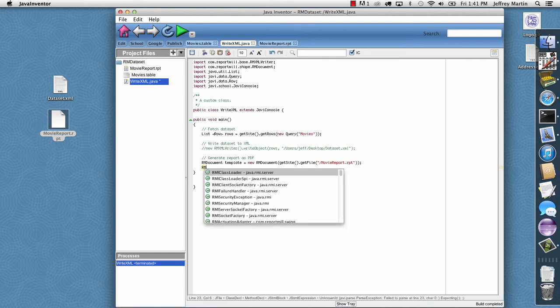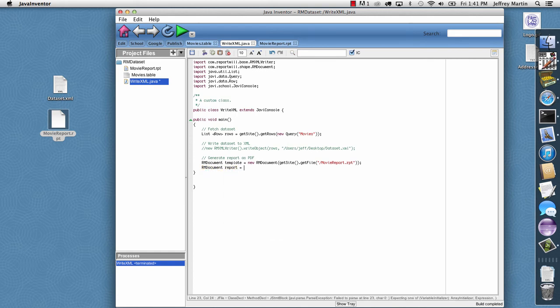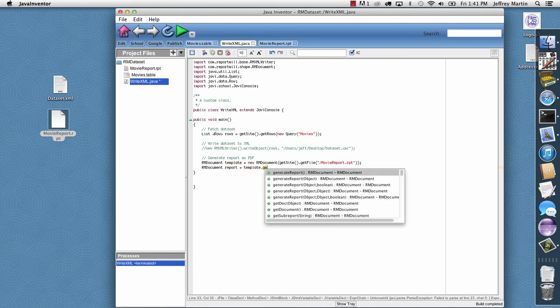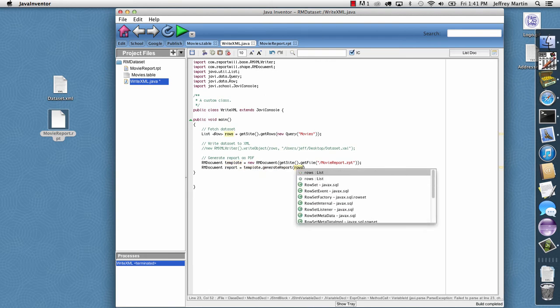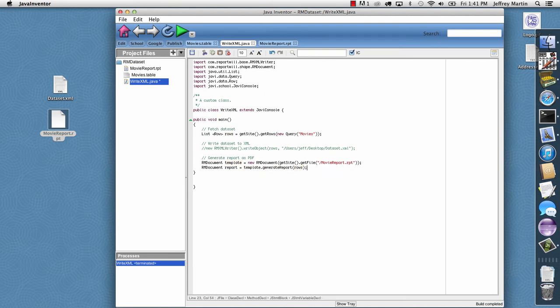And then I'm going to create another document variable for my report. And I get a report just by saying template generateReport. And I'm going to pass it the rows parameter. And so this is important. The data set that we pass in here determines what our report is going to be. So if instead of just fetching all the movies, we only fetch the movies that made more than $1 million, then we'd have the blockbuster report. Or if we fetched all the movies that had a PG rating, we'd have the family movies report.